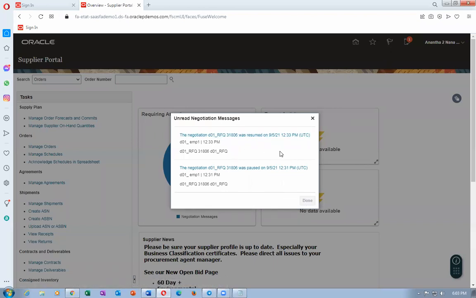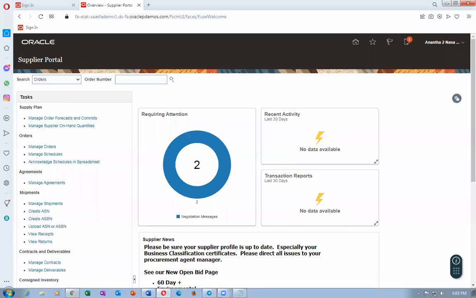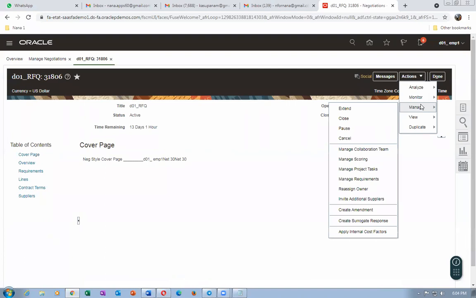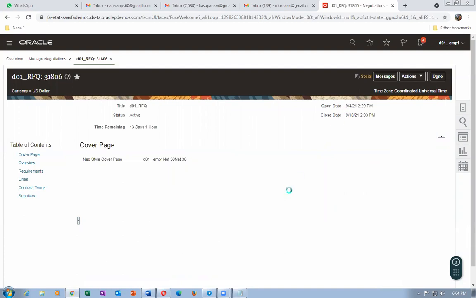So click on that. So you have now got it. We have done these two activities. Now what is he going to do? We'll now go there. Click on manage. Now he is going to extend the time actually. So he's going to extend. Click on extend. You will now extend the time.